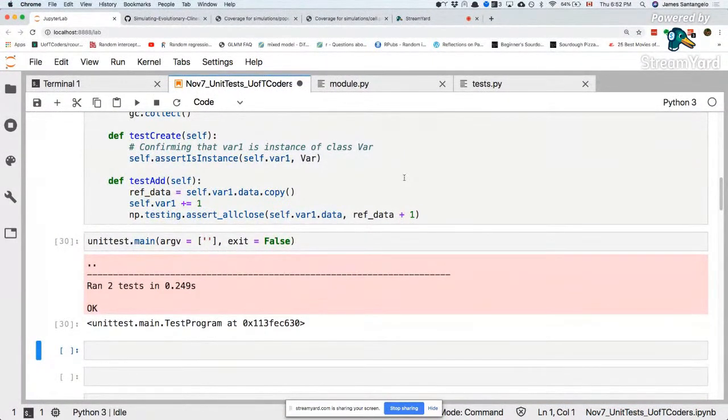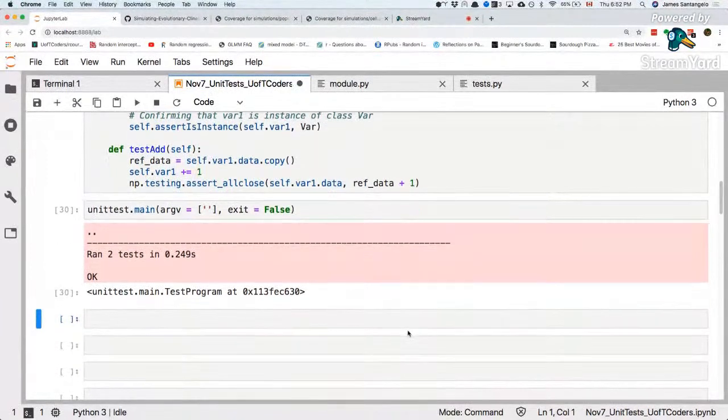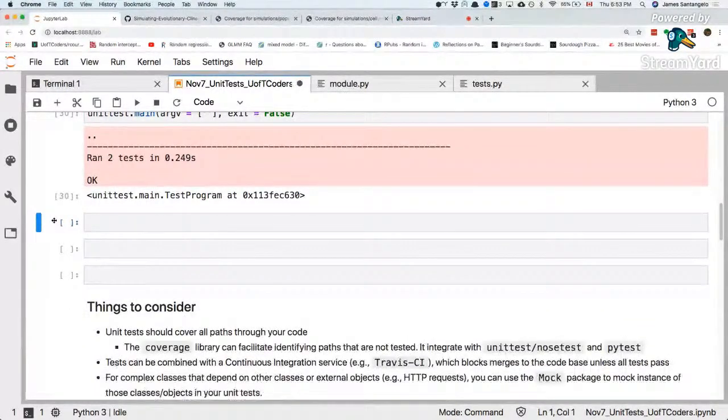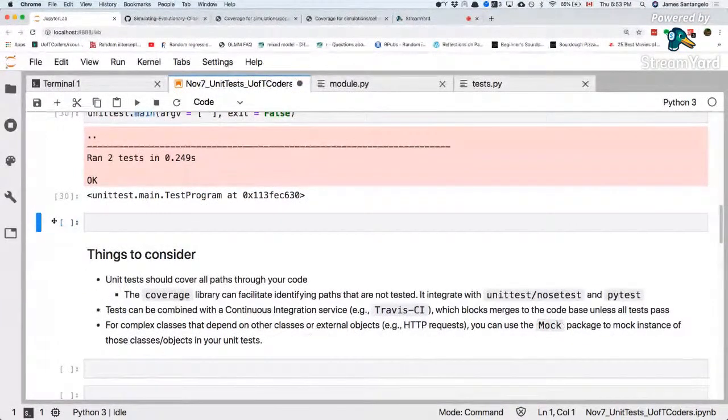So for the last 10 minutes or so, I just wanted to zoom out a little bit and think about what else you could do with unit tests. Like with unit tests, we wrote these pretty contrived examples, I think. But they have a lot of value in a lot of different settings.